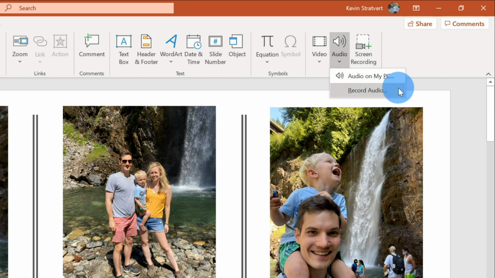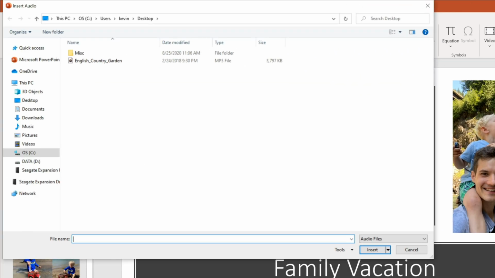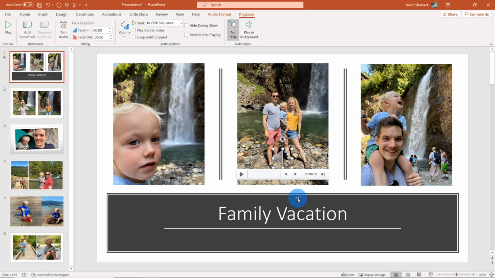I already have an existing song that's on my PC, so let's click on Audio on my PC. This opens up the Windows file picker, and using the file picker, navigate to where you have the song stored on your computer. In my case, I have the song English Country Garden sitting right on my desktop. I'm going to select the song and then click on Insert. I now have the audio file included on the main slide of my presentation, but I'm not done quite yet.